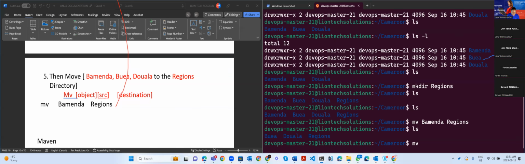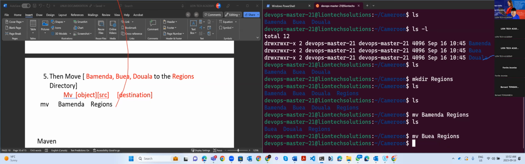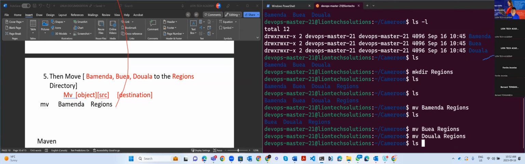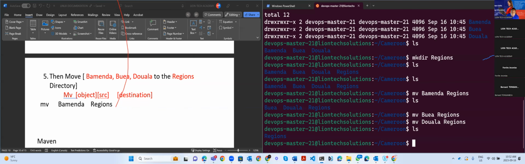Let's move Boya to regions. Sorry, I'm trying to type. And there we go. And again, we can move Douala to regions, right? And you see that it has gone. So what happened here? We have moved. Previously we had Bamenda, Boya, Douala. Then we created a directory called regions, and then we have moved everything like this.